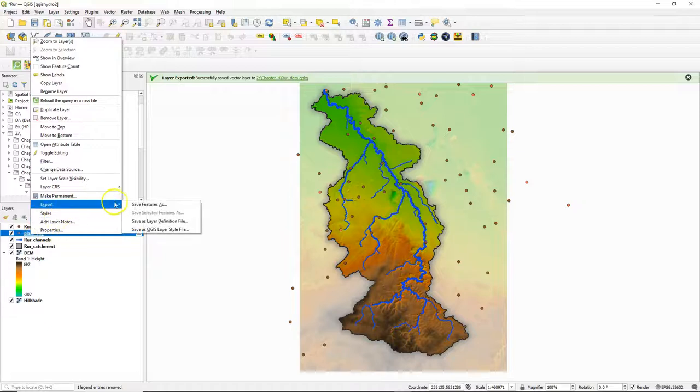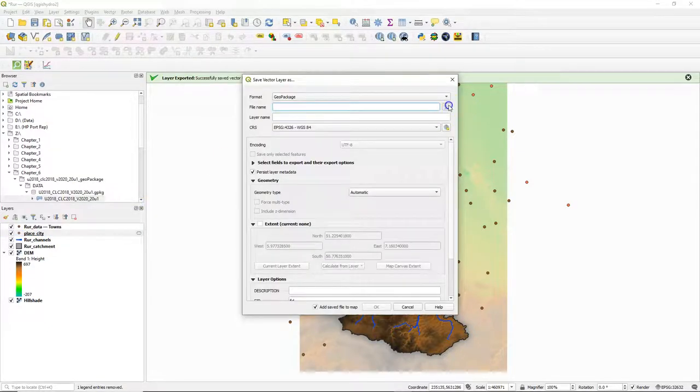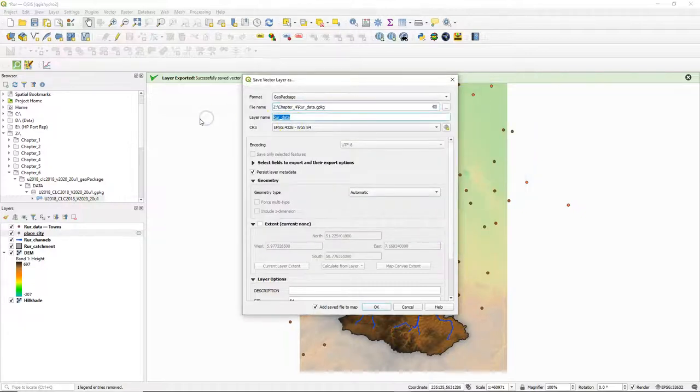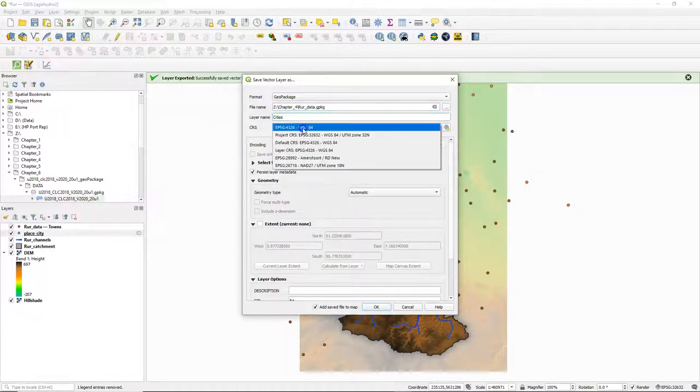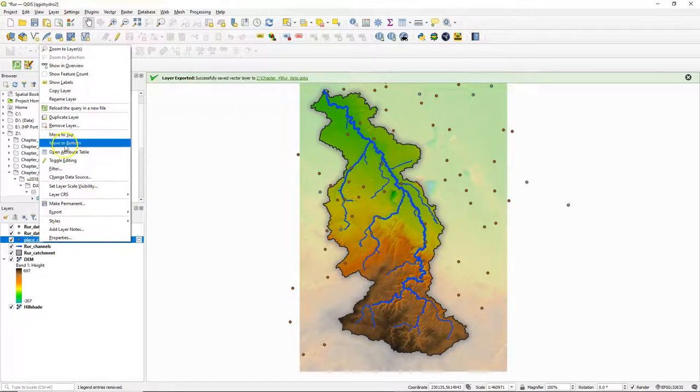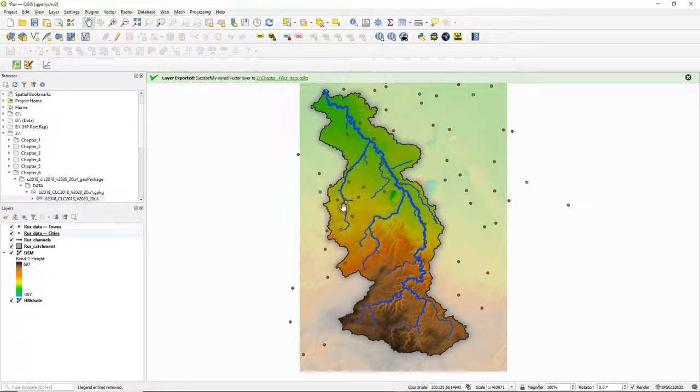Repeat this for the cities, so export the features to the geo package, choose the raw data geo package, give us a layer name cities and change the output projection to the one of the project and remove the original temporary layer for the cities.